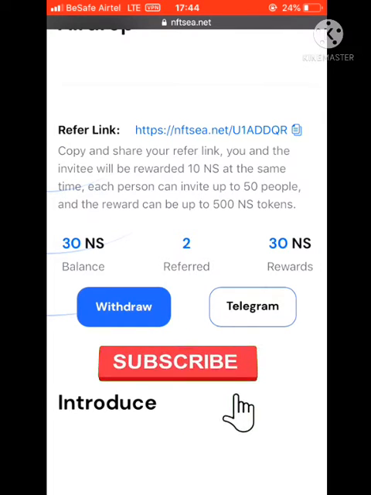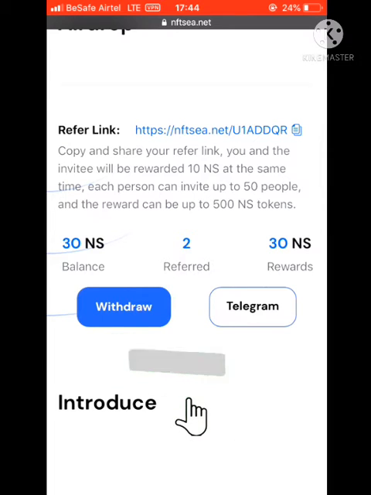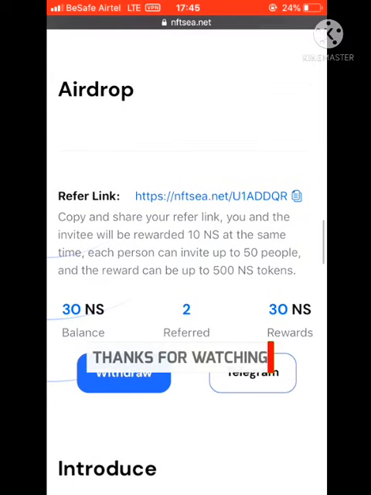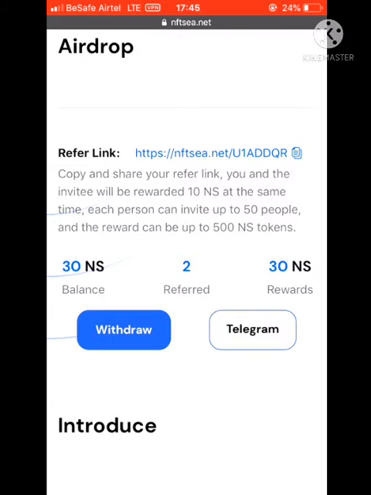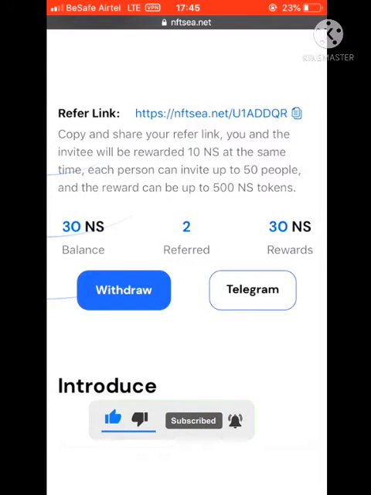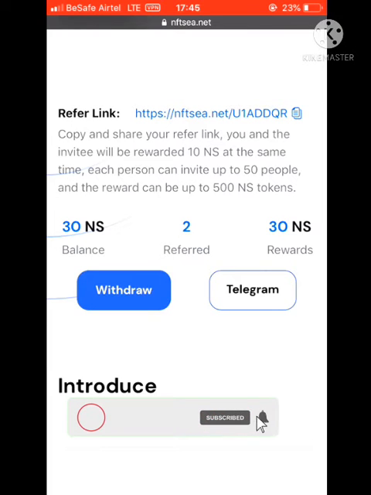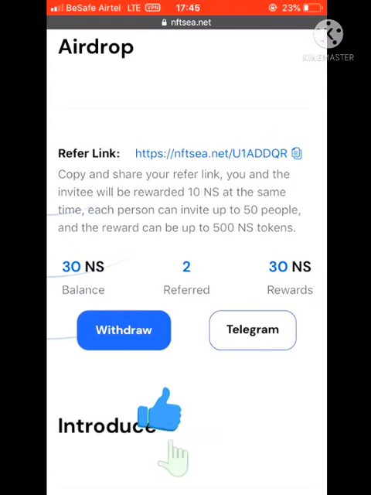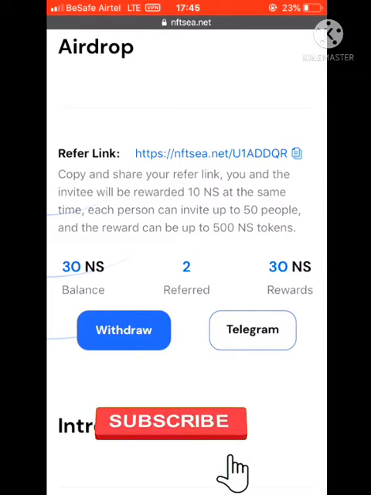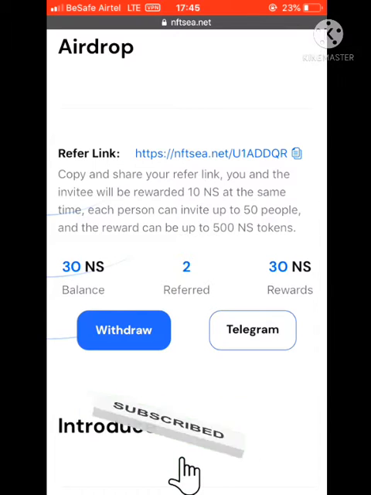So I've already referred 2 people. So you can now see my balance here. My balance is now 30 NS. So I have to refer 2 or 3 more people to have nothing less than 50 NS, because the minimum withdrawal for this NS is 50 NS, and 10 NS is equivalent to $1,000. Can you hear that? 10 NS is equivalent to $1,000, which means 50 NS will be equivalent to $5,000.